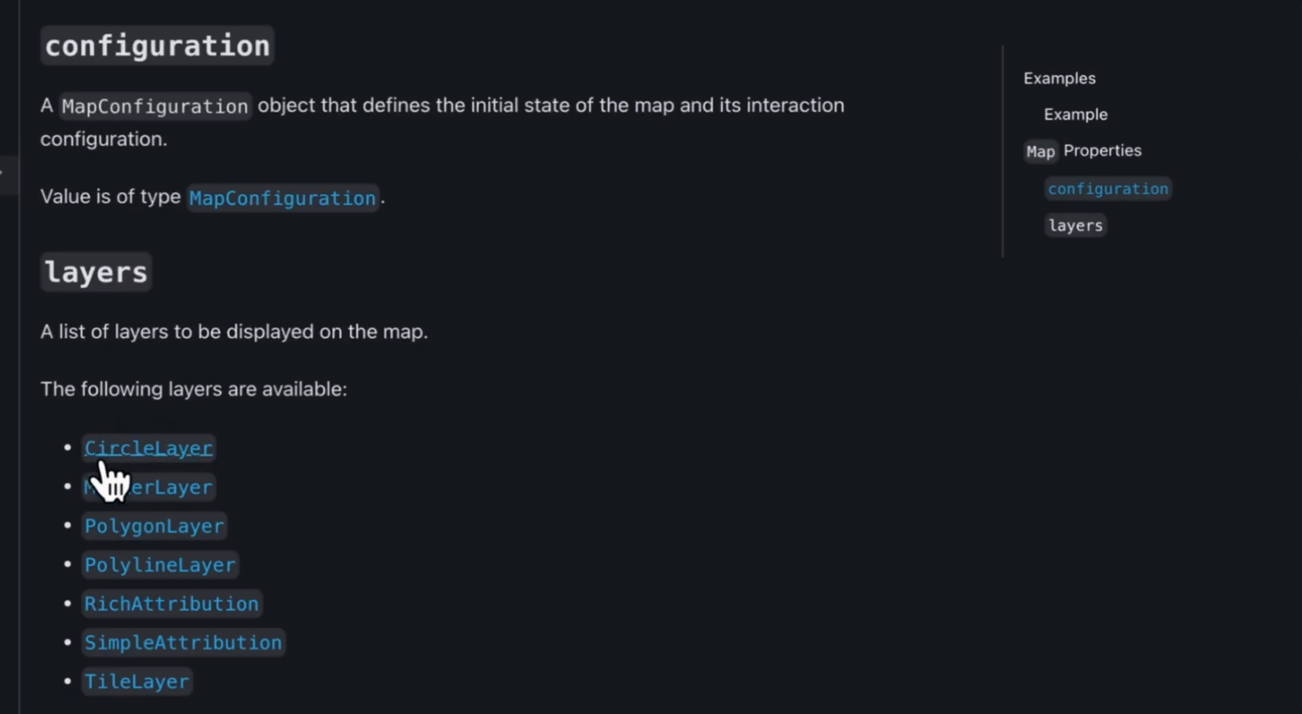All right, so we have these layers, as you can see: the CircleLayer, the MarkerLayer, PolygonLayer, Polyline, RichAttribution, which is for attributions, and we have the TileLayer. The TileLayer is actually the most important layer. We are briefly going to have a look at all of these layers.